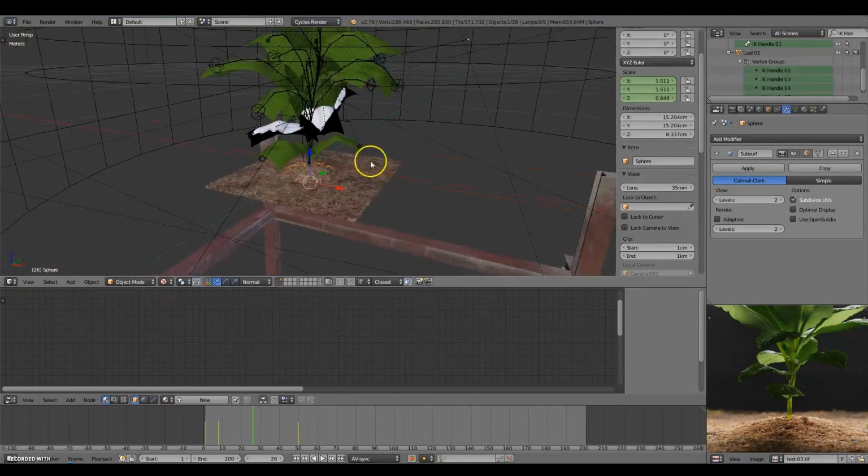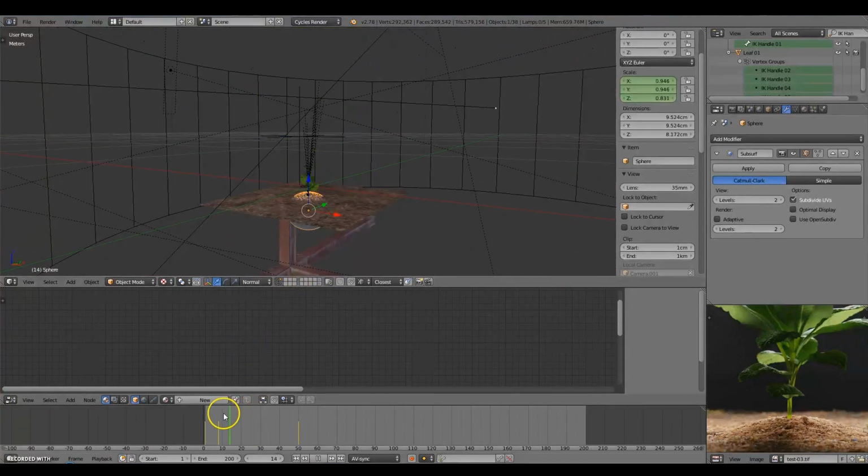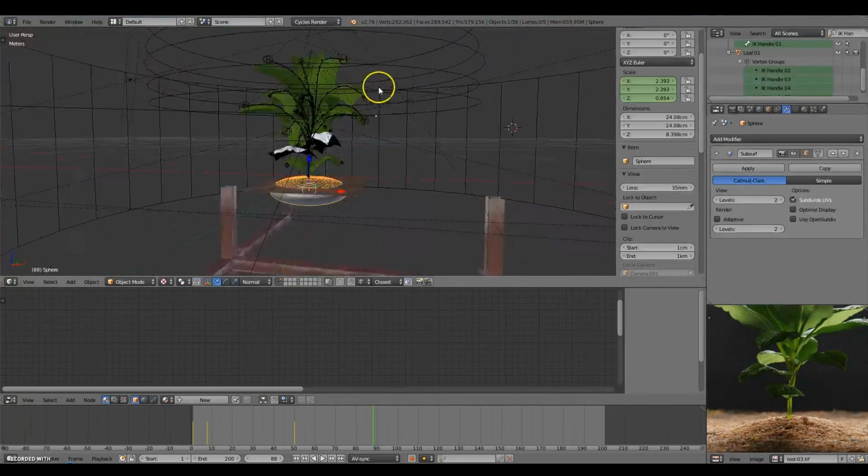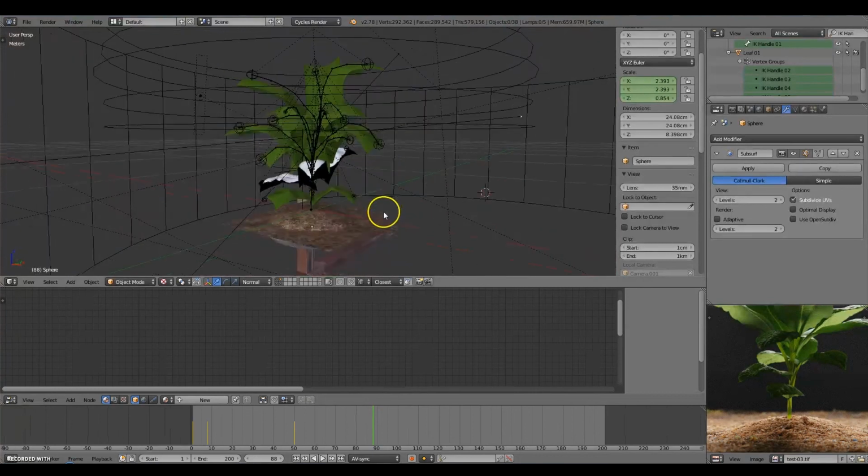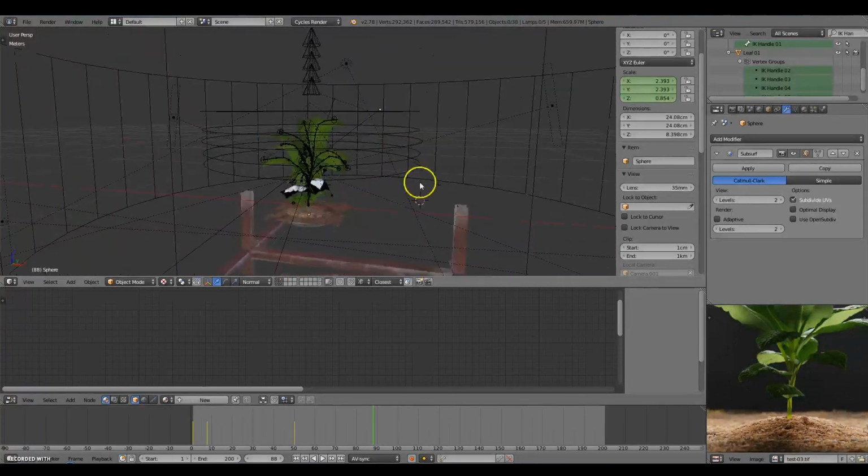Yeah, that's how they both look. It is still in progress, so I have a lot of details to add yet. But that's basically how it works.